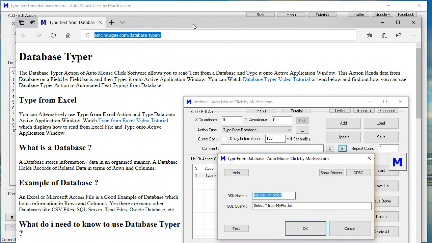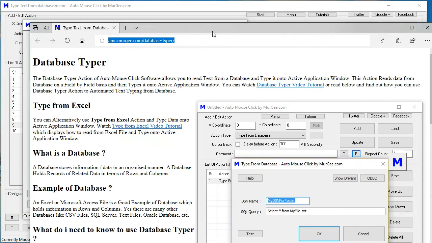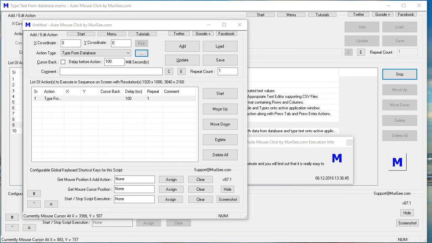If it seems complicated, just give it a minute and you will find out that it is really easy to fetch data from a database and type text onto the active application window.